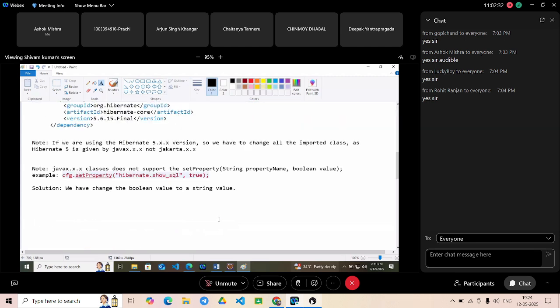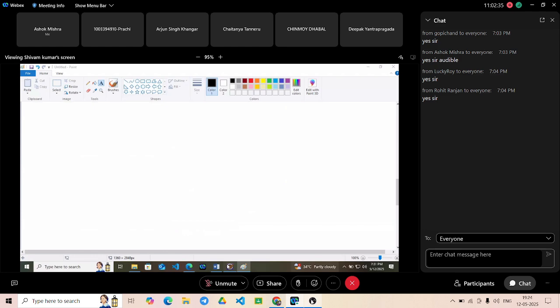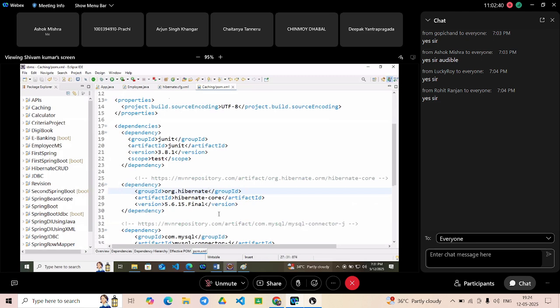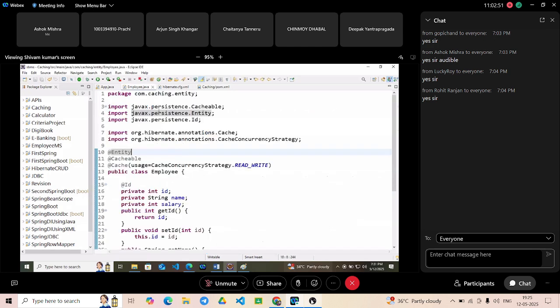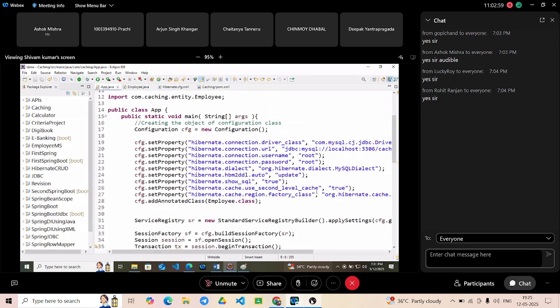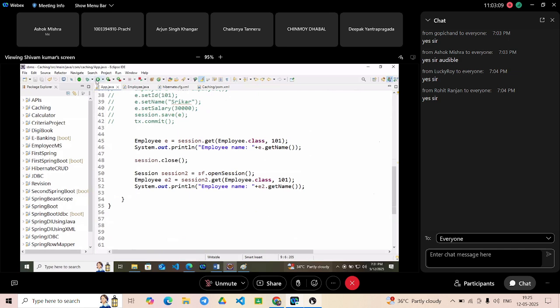So this is how we do caching. Now again we will start our application. We just changed the version of Hibernate core, and Hibernate core 5 is provided by org.hibernate, not .orm. And all the import classes are from javax instead of jakarta. And here set property does not support passing the boolean value. We can only pass a string value. Now again same thing we will do here. We'll start the application.